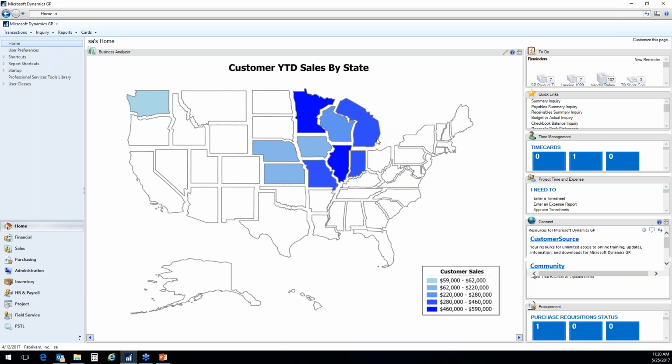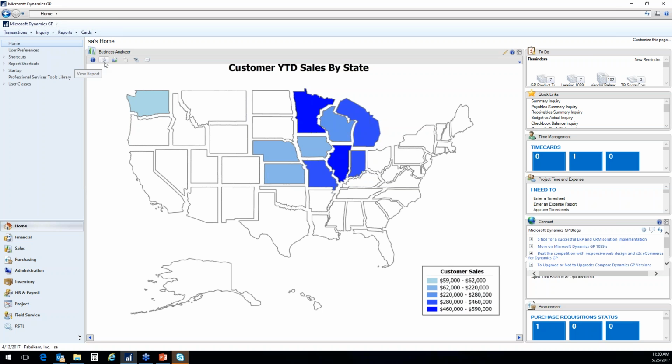Now, it's a report, but it's rendered in a heat map of the US, but you'll notice if you just move your mouse up to the upper left-hand corner, you don't have to click on anything, but you'll notice that the report shortcuts actually come up. And so view report means that, well, you are viewing it already, but if you click on view, it'll actually open the browser and allow you to view this report in your browser. And that's how users who are not GP users would be able to get to the reports or the charts and graphs. They can do that through a browser.